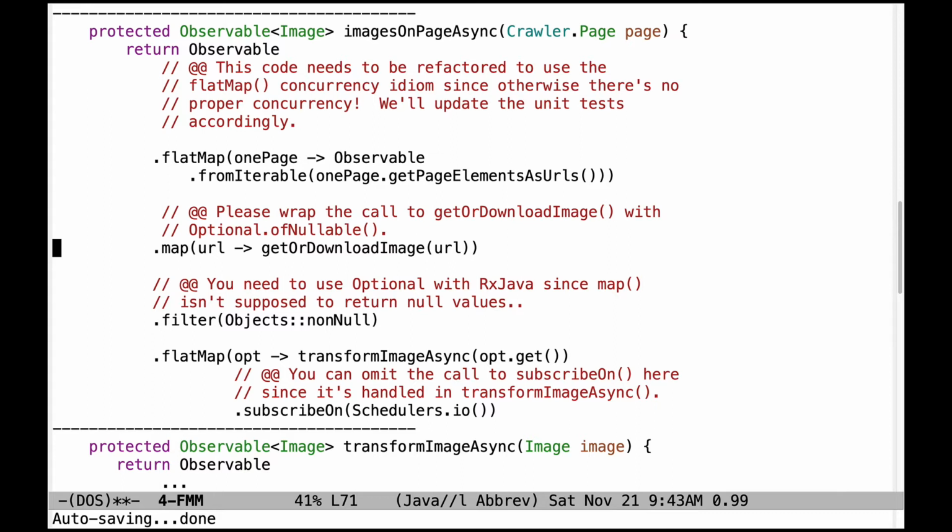So what you want to do here is make sure that the call to get or download image is wrapped inside of a call to optional.ofNullable. What that does is it says, if get or download image returns null, we still have an optional, it just has no value. Is present will be false. But if it returns a non-null value, then of course we'll have a valid optional where the value is present.